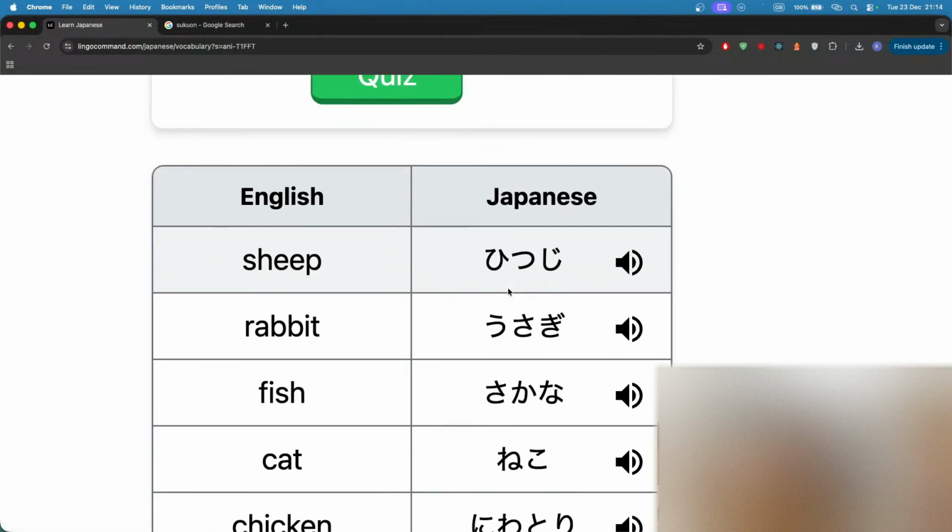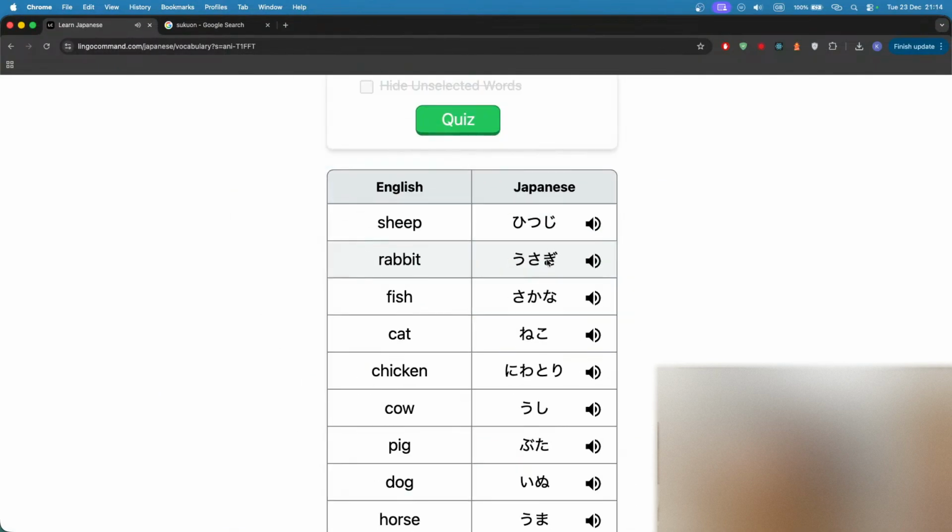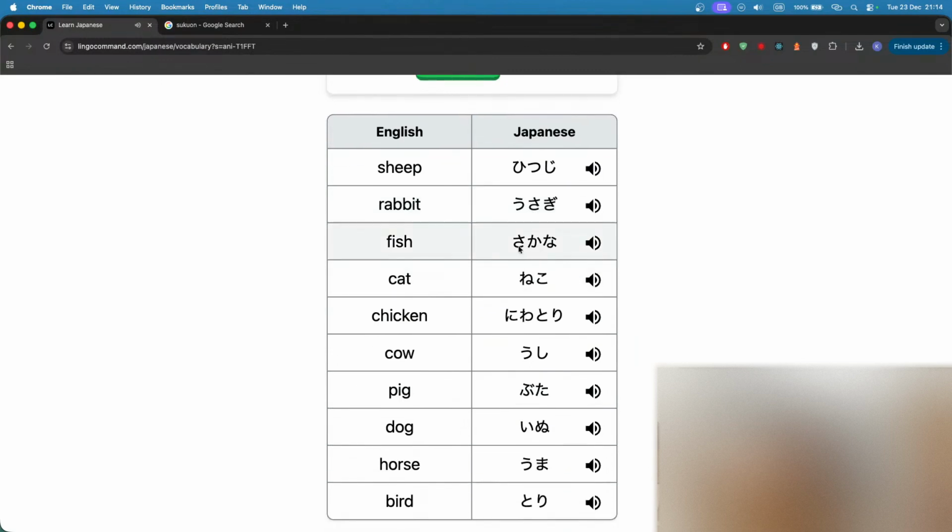So sheep is hitsuji. 羊、 Rabbit is usagi. うさぎ、 Fish is sanaka.